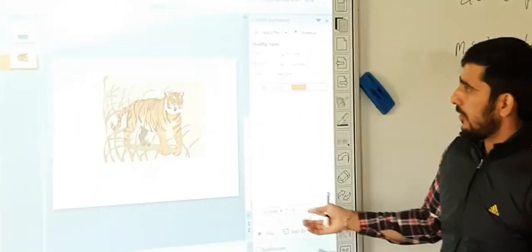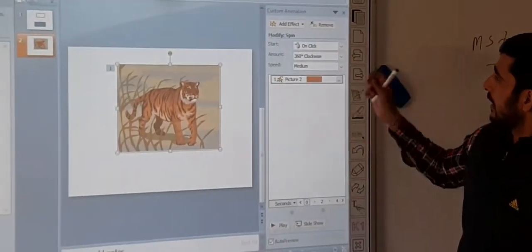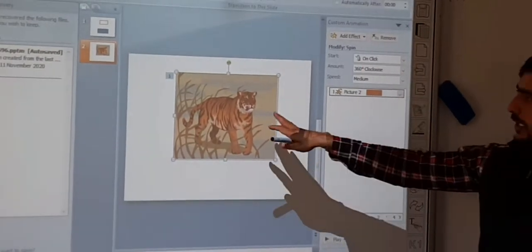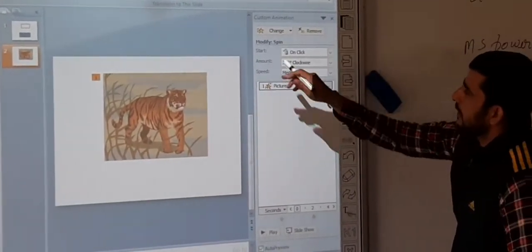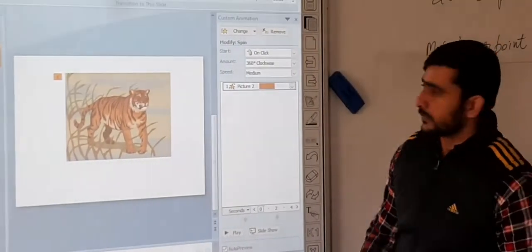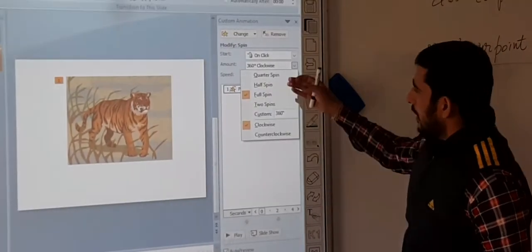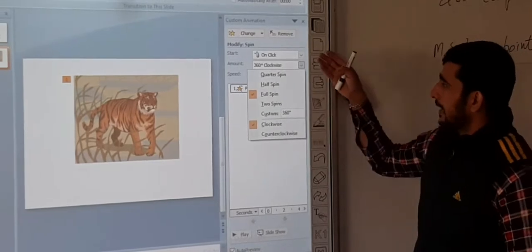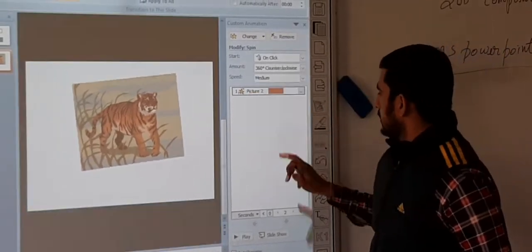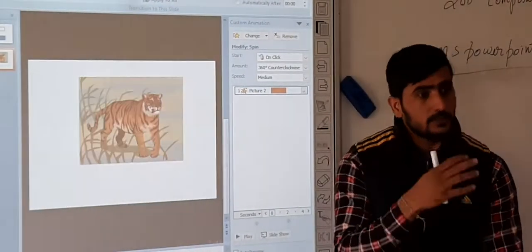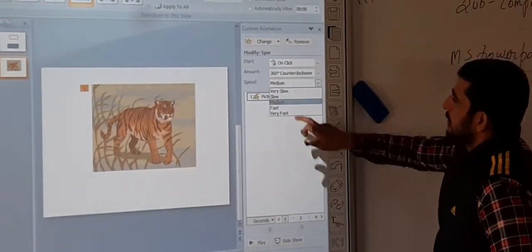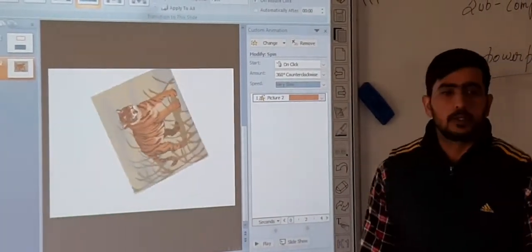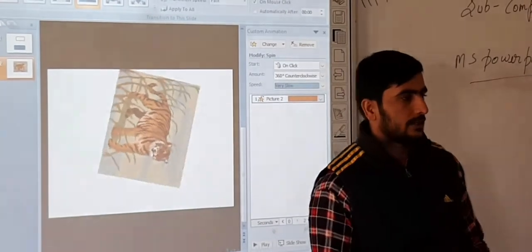Understand? Now we will see. Here we have selected that the slide will rotate 360 degrees clockwise. If you think, there are also half, full, quarter spin and counterclockwise. So it depends on us. The settings are there. If you want the slide speed to be slow, very slow, fast, or very fast.